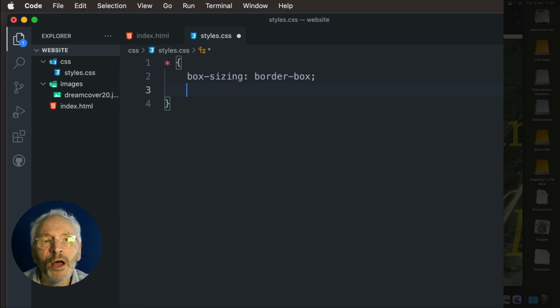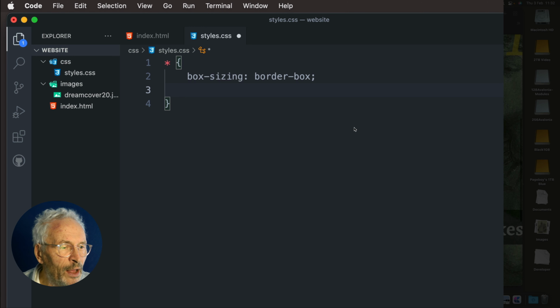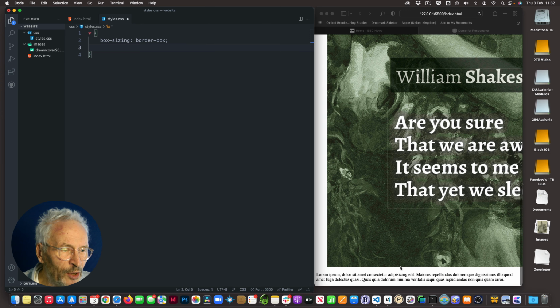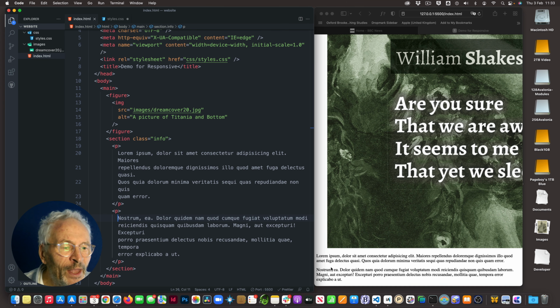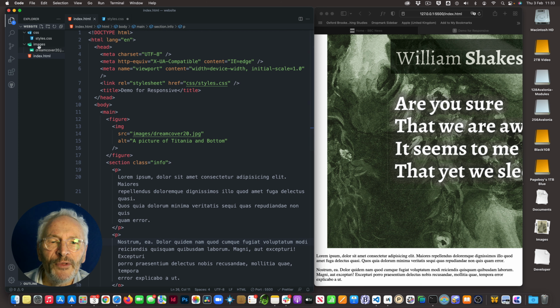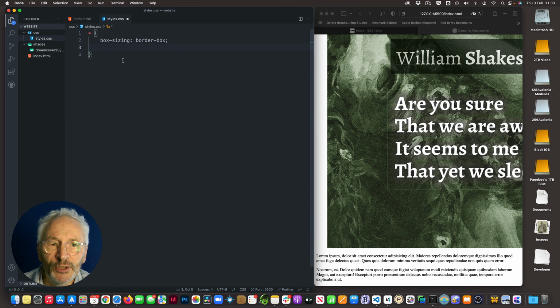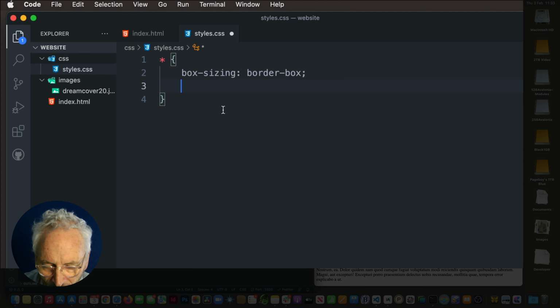Now the other thing is that everything by default has a margin on it. You can actually see, if I scroll over here, that when we're looking at these paragraphs of text, we've got a margin between them. Let me go back down here, and as you can see, they are separated by a margin. There is a space between them. But what I'm going to do is reset the margins on everything within this universal selector. So I'm going to put in here margin 0.